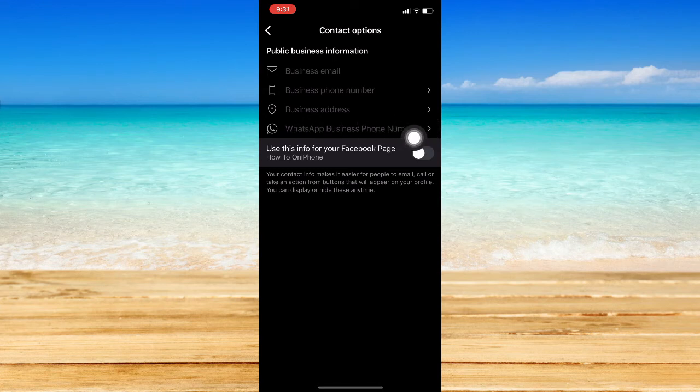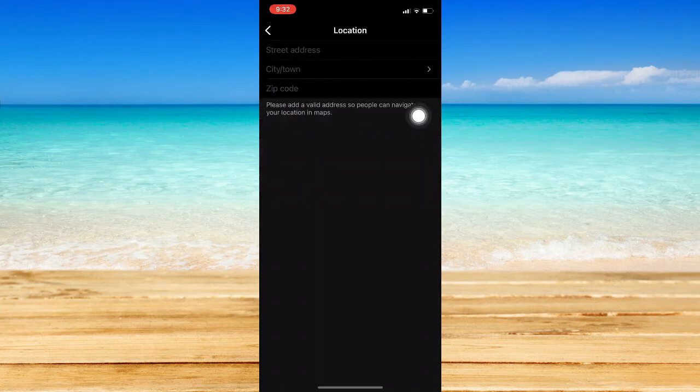So under the business address, click on it, type in your street address, your city or town, and then the zip code. Once you have done that, you just simply click on save, and then that's it. That's how you can change Instagram region or country.